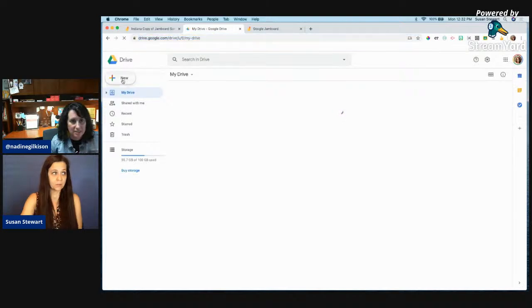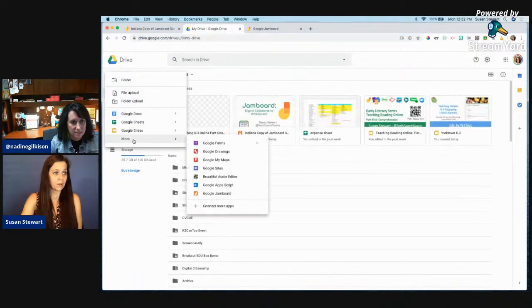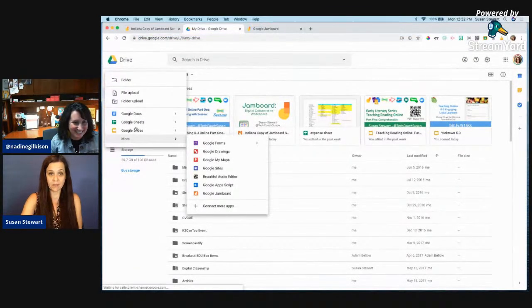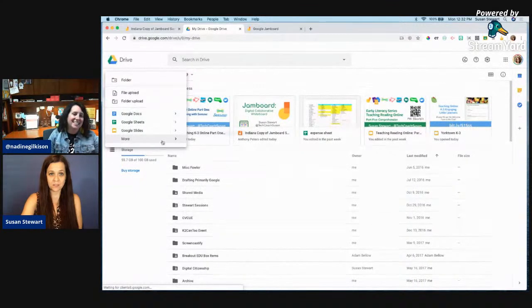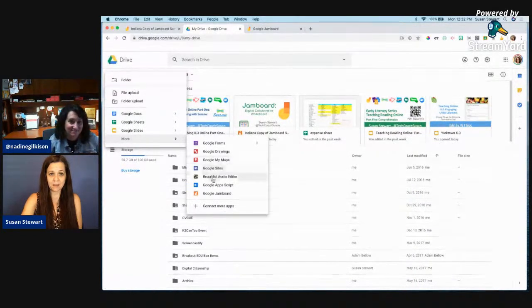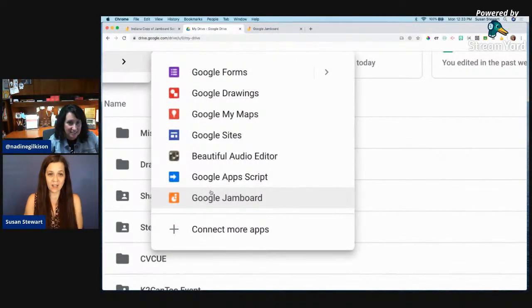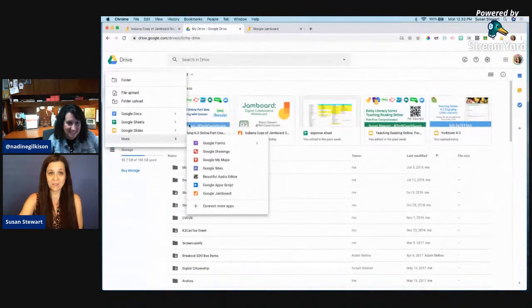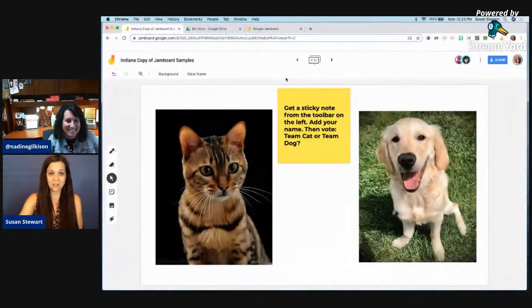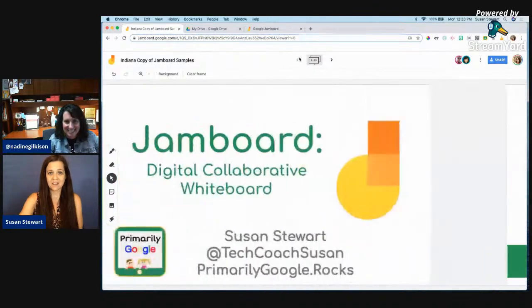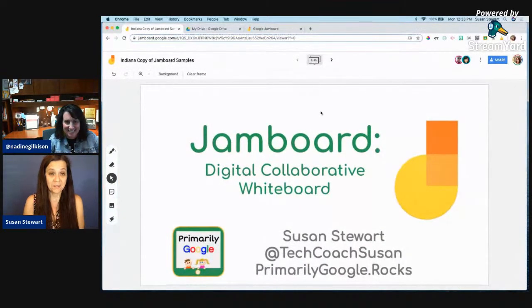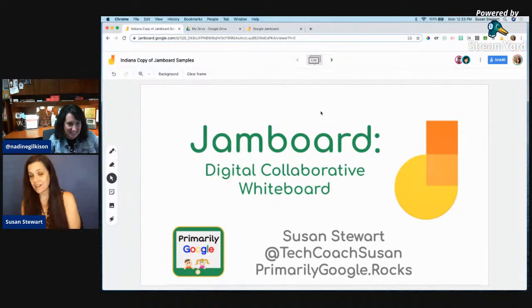I could go New, and I go More, and all the best Google tools are over here anyway, right? Right. All the best Google tools. Look, what's right there? Hey, look, it's right there. So they do save in your drive, just like most other googly things. So awesome. You had it. We just didn't know what to do with it. Like you said, what is this thing? And absolutely awesomeness for collaborative, synchronous, and asynchronous learning.